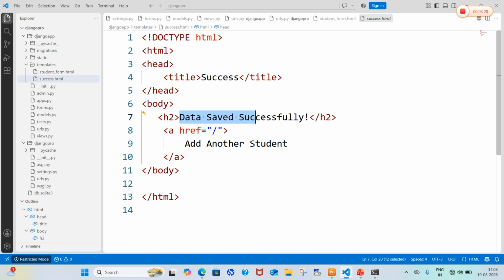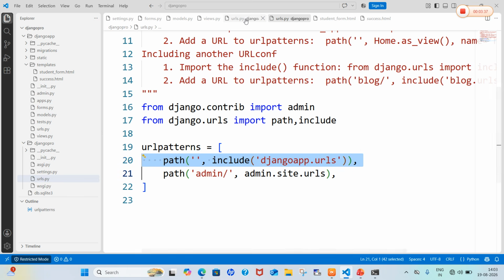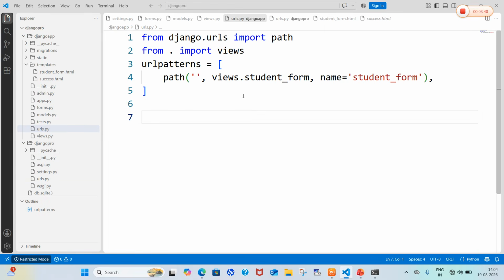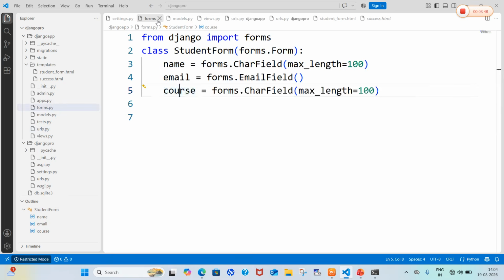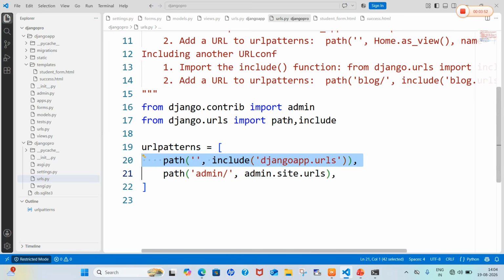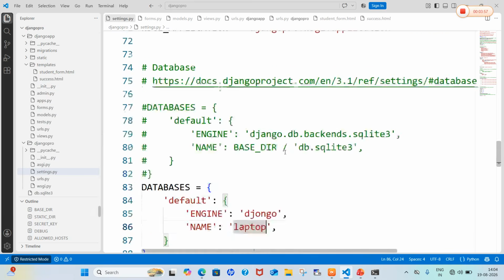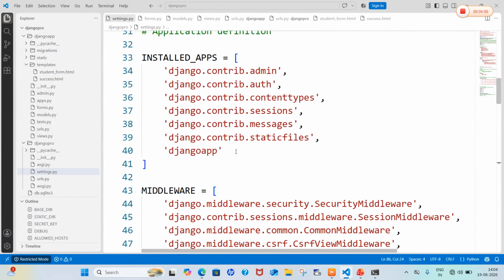In success.html, the data is saved successfully, and if the user wants to add another data, I am going to write this code, that is href equal to slash. Similarly, in urls.py of the project, we are going to include Django app.urls. Here Django app is my application name. And అప్లికేషన్ సంబంధించిన urls.py ఫైల్ లో కూడా ఐఎమ్ గోయింగ్ టు కాల్ ద వ్యూ దట్ ఈస్ student_form అండ్ నేమ్ ఈక్వల్ టు student_form. సో టోటల్ ఫార్మ్స్ models.py, views.py, urls.py of application, urls.py of the project, and student_form.html and success.html. And don't forget to add our application name in INSTALLED_APPS.